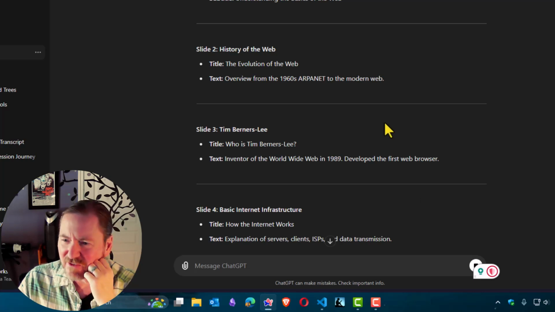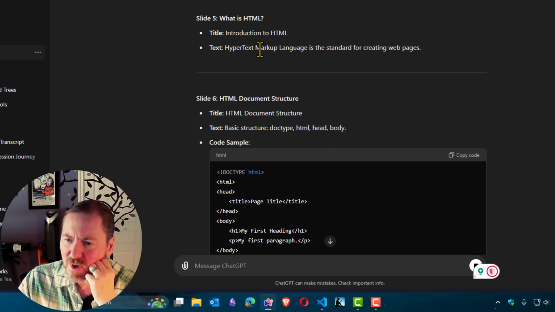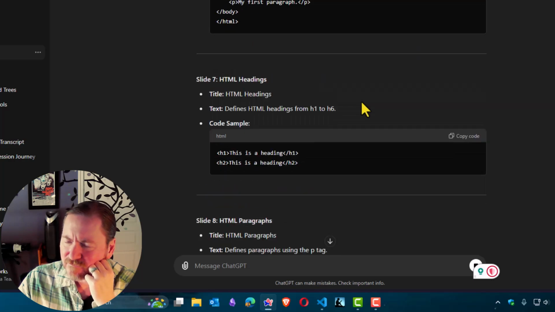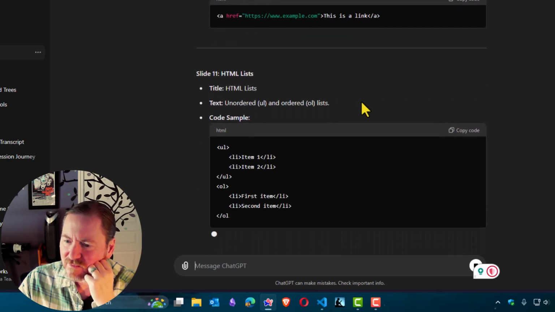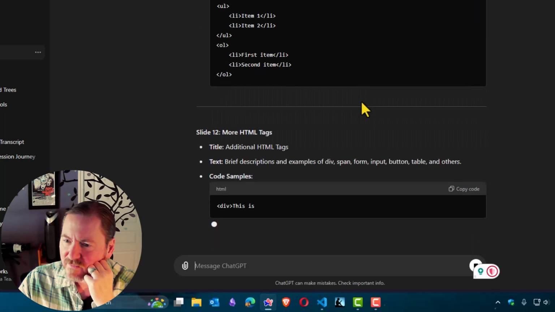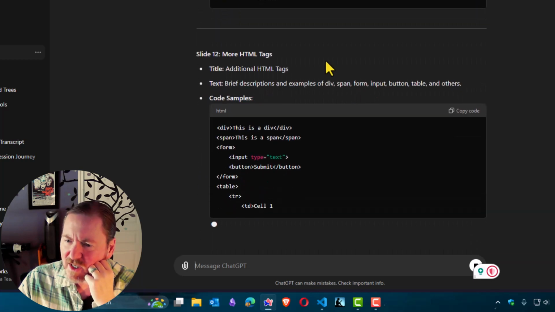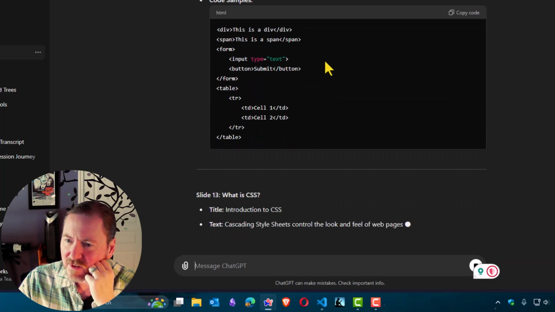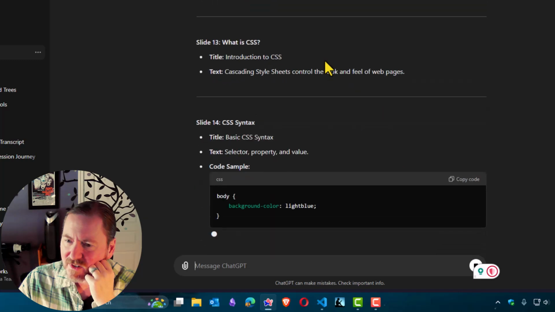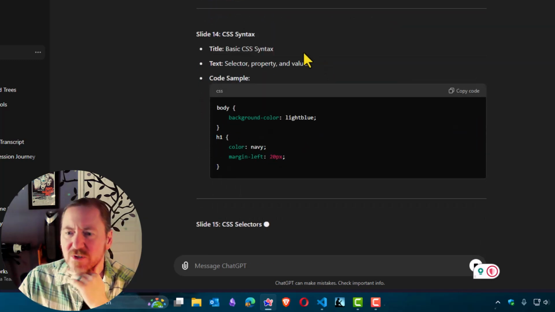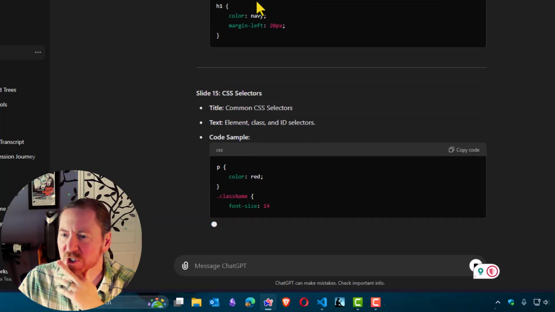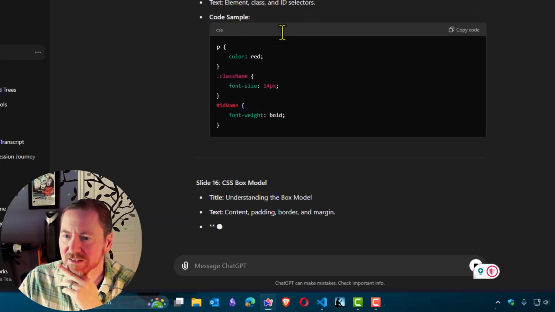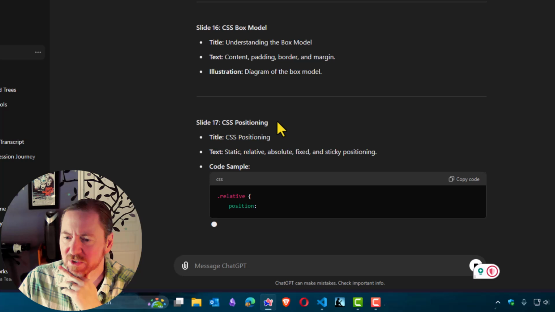I'm not really fond of the structure here. They're explaining what I can do. So they're using the word title in here, introduction to HTML. What is HTML? Okay, but we are getting some code samples. I don't know, maybe the structure is not so bad. It's kind of explaining what each slide might be about, and it's being very descriptive.